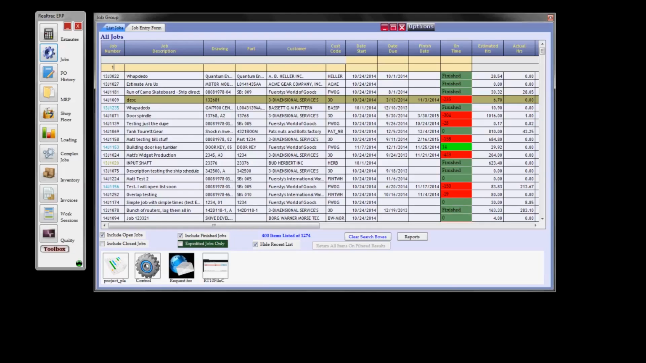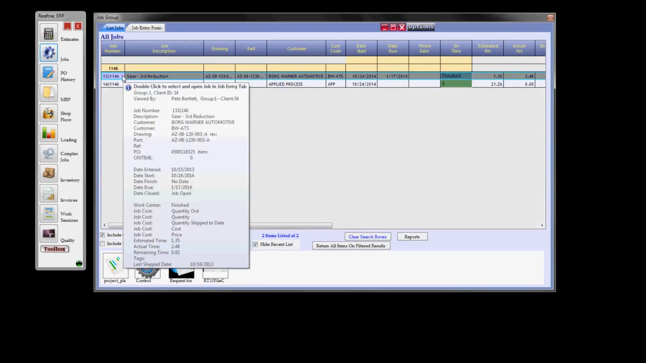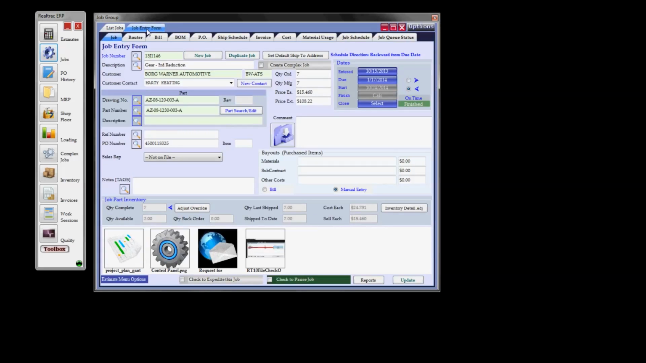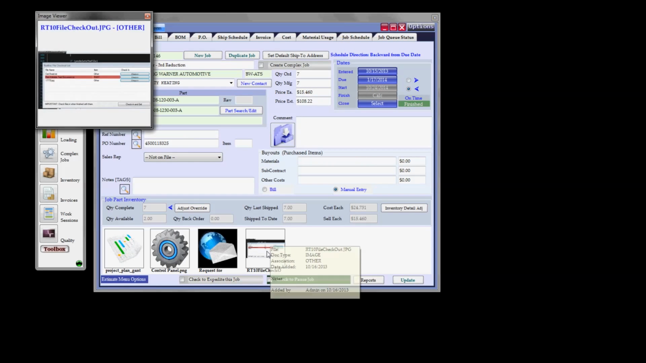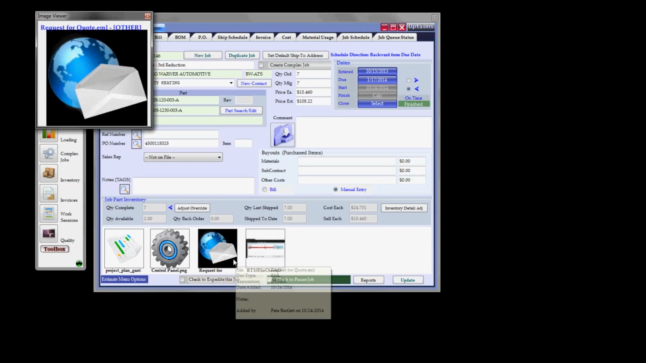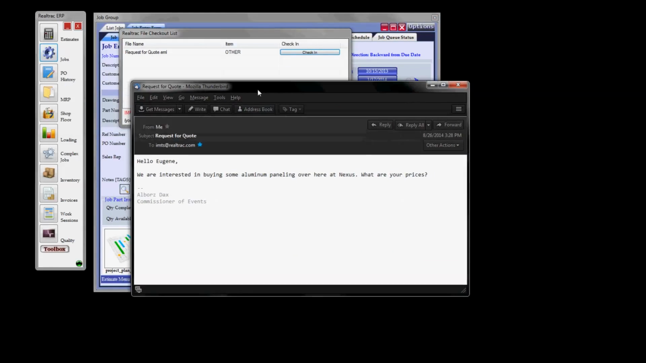Above the current screen, there's a tab titled Job Entry Form. With the job selected in the grid, I will now click on this tab to automatically see the specifics of my job. Within the job entry form, we enter information such as our customer, part information, quality, and price. We're able to drag and drop files onto this file tool strip to automatically attach them to the job. All file types are accepted, and even an email can be dragged from your email client to the job.